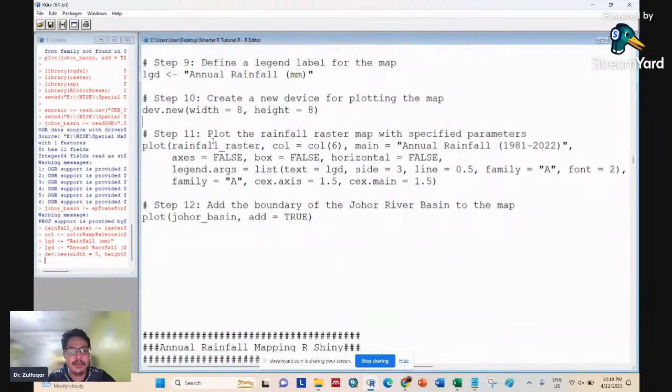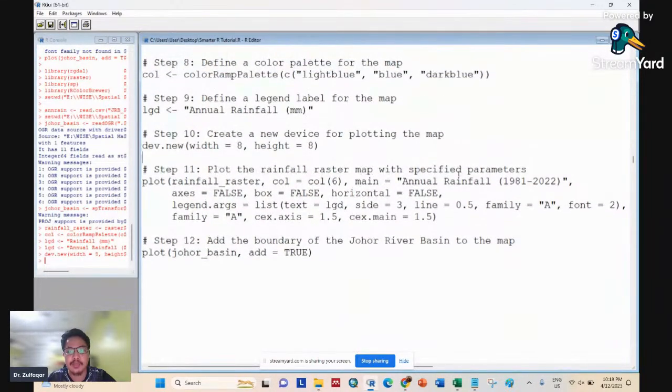So step 11, we plot the rainfall raster map with specified parameters. We plot it by using our rainfall raster, col 6. The title of the map is annual rainfall from 1981 to 2022. But here I just put rainfall, it's okay. The title is already annual rainfall. So axes false, box false, horizontal false.